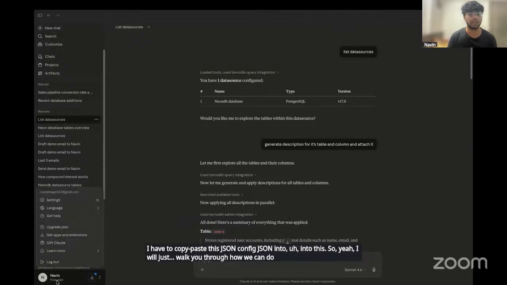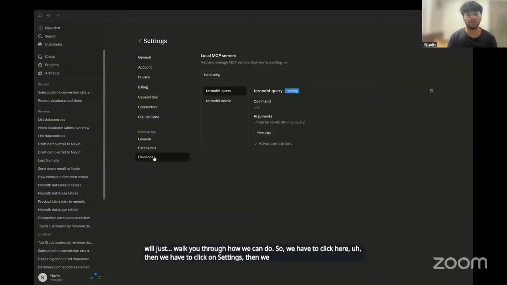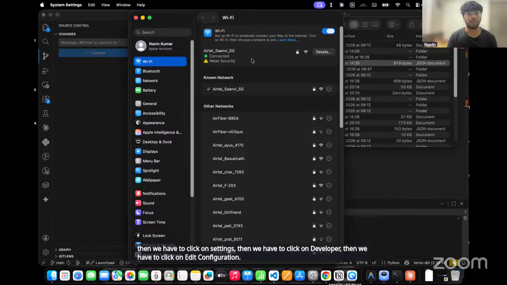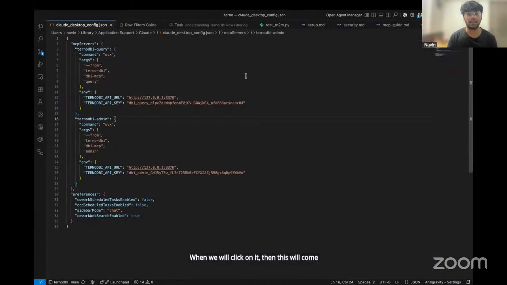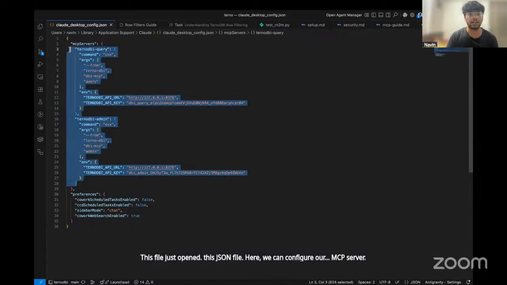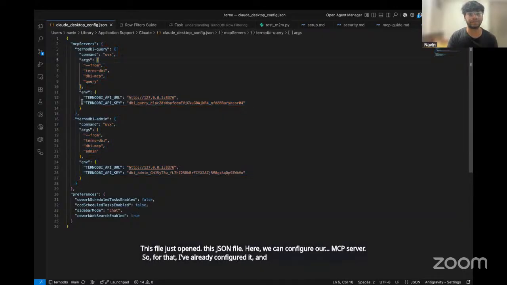So we have to click here, then click on settings, then click on developer, then click on edit configuration. When we click on it, this will come, and this JSON file just opens. Here we can configure our MCP server. For that, I've already configured it and attached the API keys for it.